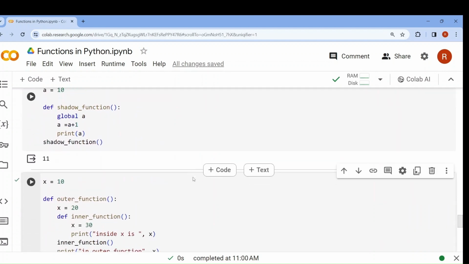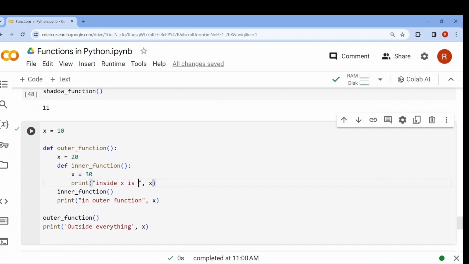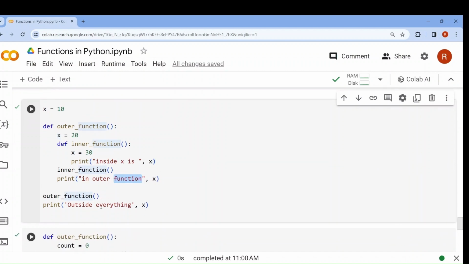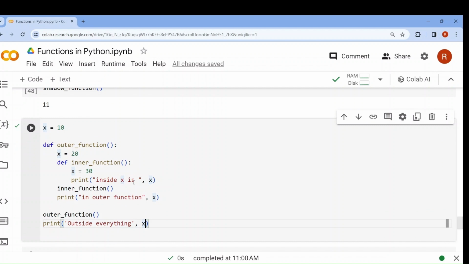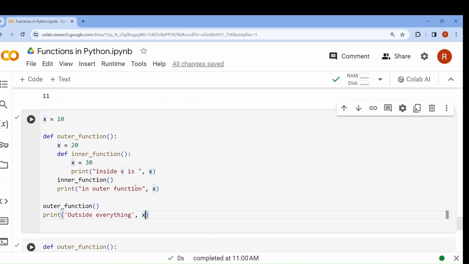Okay, now let's see another one. Tell me what will be the output of this program. X equal to 10, a global variable. I have declared a function, outer function. Here x equal to 20, variable shadowed. Now you can see this is a nested function we studied in our last class. This is the inner function, x equal to 30, print x. Then outside the inner function, print x again, which is in the outer function. Now after everything, outside everything, print x. So what will be the value of x? Take a pause and tell me what will be the output.